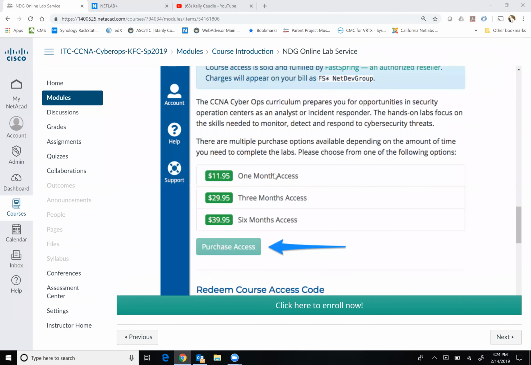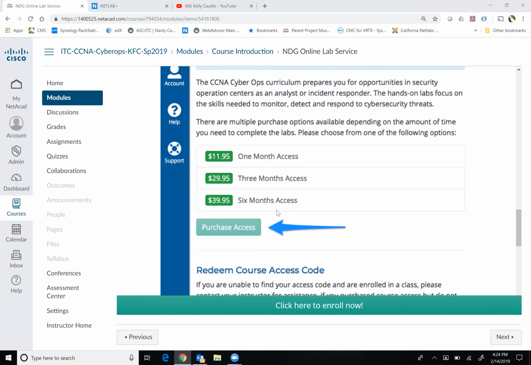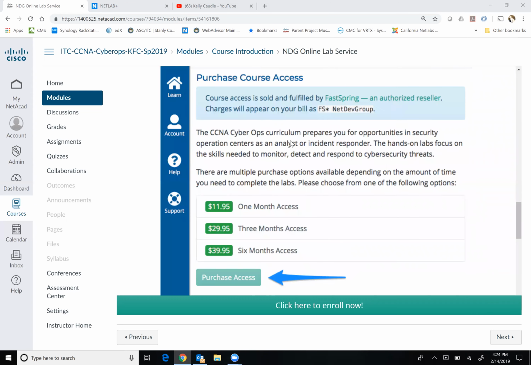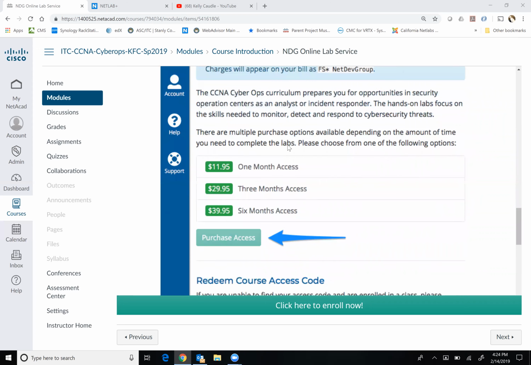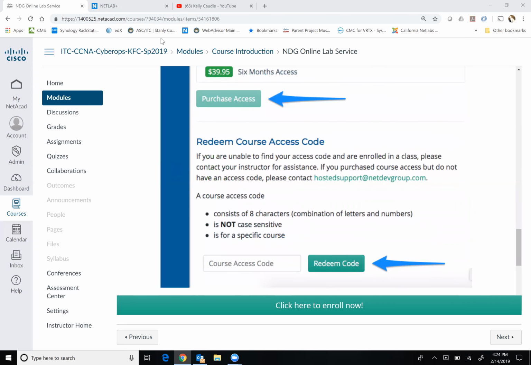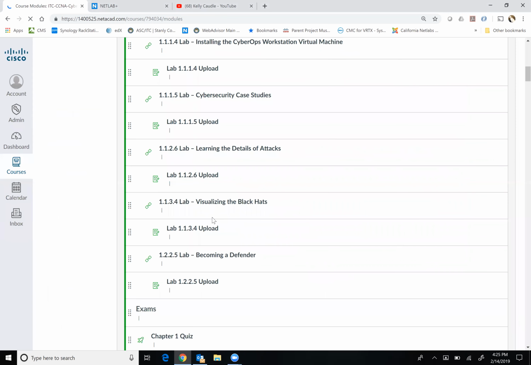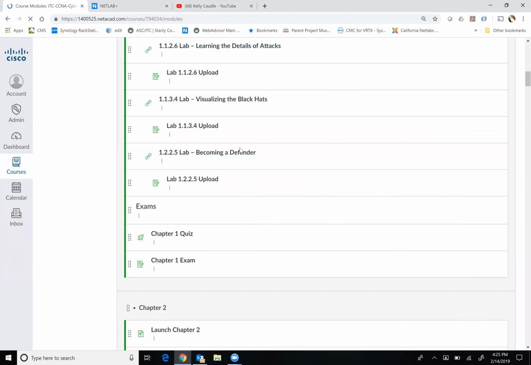So you can see 1 month access is $11.95, 3 months is $29.95, and 6 is $39.95. Your students can purchase this access for themselves, and then they can go through each lab at the end of each module. I removed that from my course, but at the end of each module, there is a NetLabs item. They just click and go do their labs for that particular chapter.